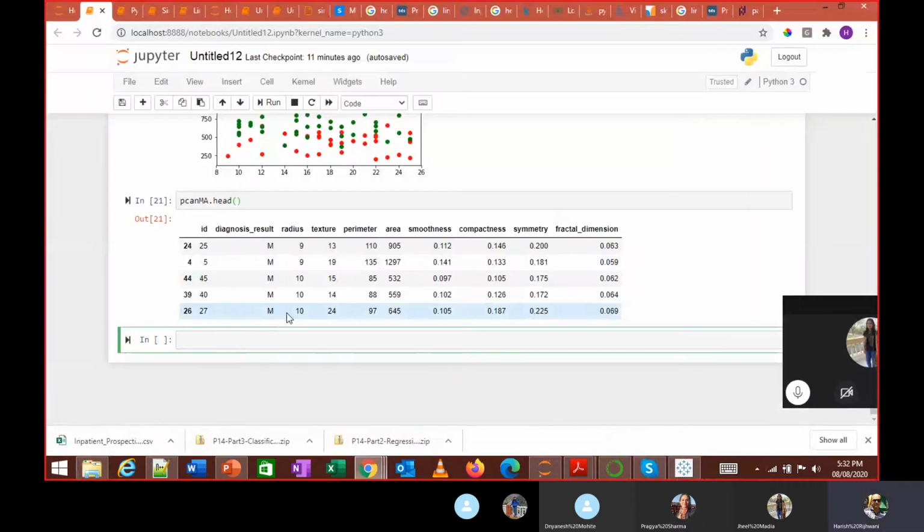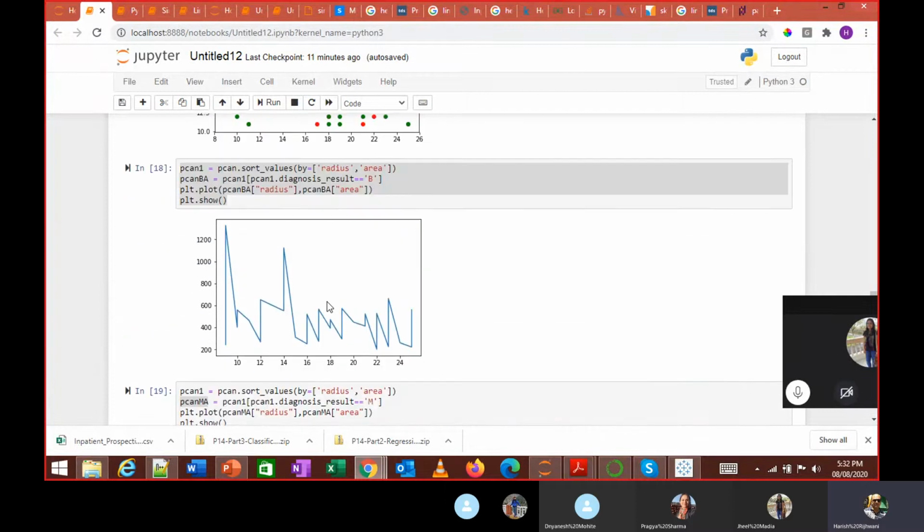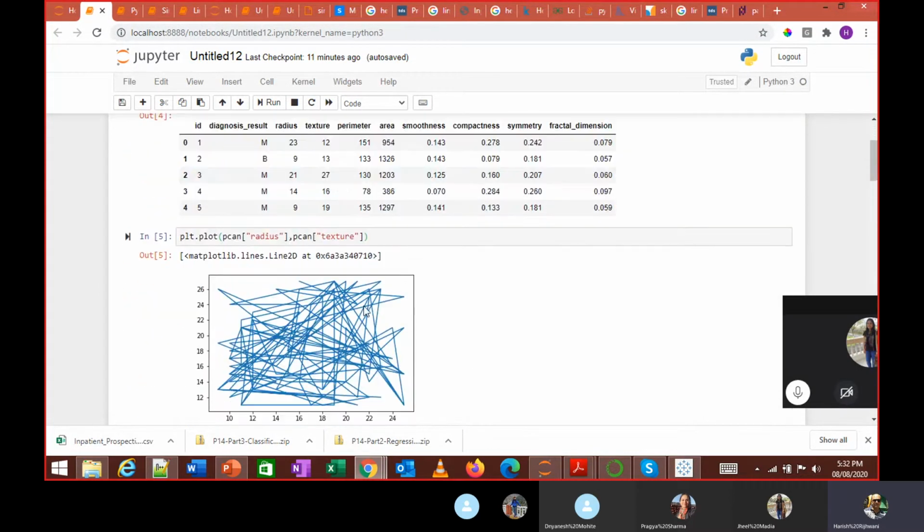All right. Any other questions, guys? You can even try with the other smoothness, compactness and all that, symmetry and stuff. You can even try that. Do you see some kind of grouping which comes in?